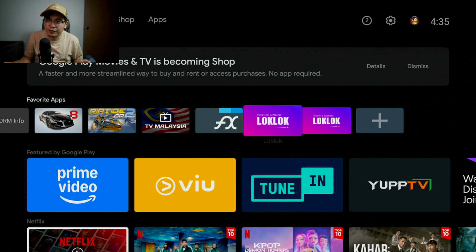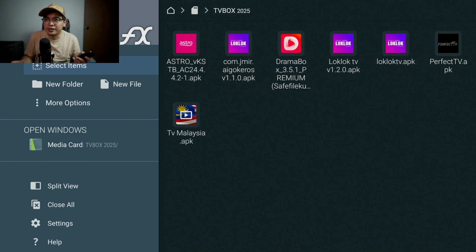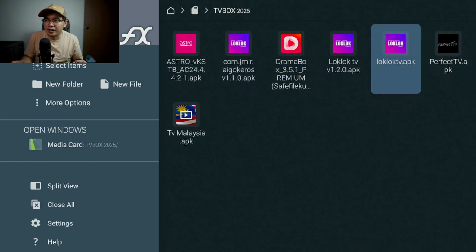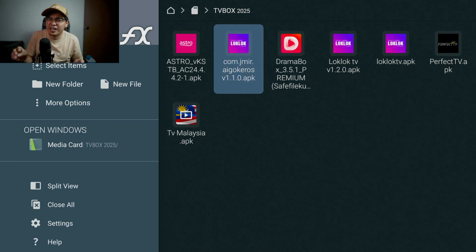Inside your TV box, first of all, you have to install the FX folder. FX folder makes it easier for you to access your pen drive or SSD or anything else. Another method is using the Send Files to TV. You can search for my previous video on how I install LOKLOKTV using Send Files to TV. So here's how to use the FX folder. Just install it and then you can access your media card, and after that there are three LOKLOK files.